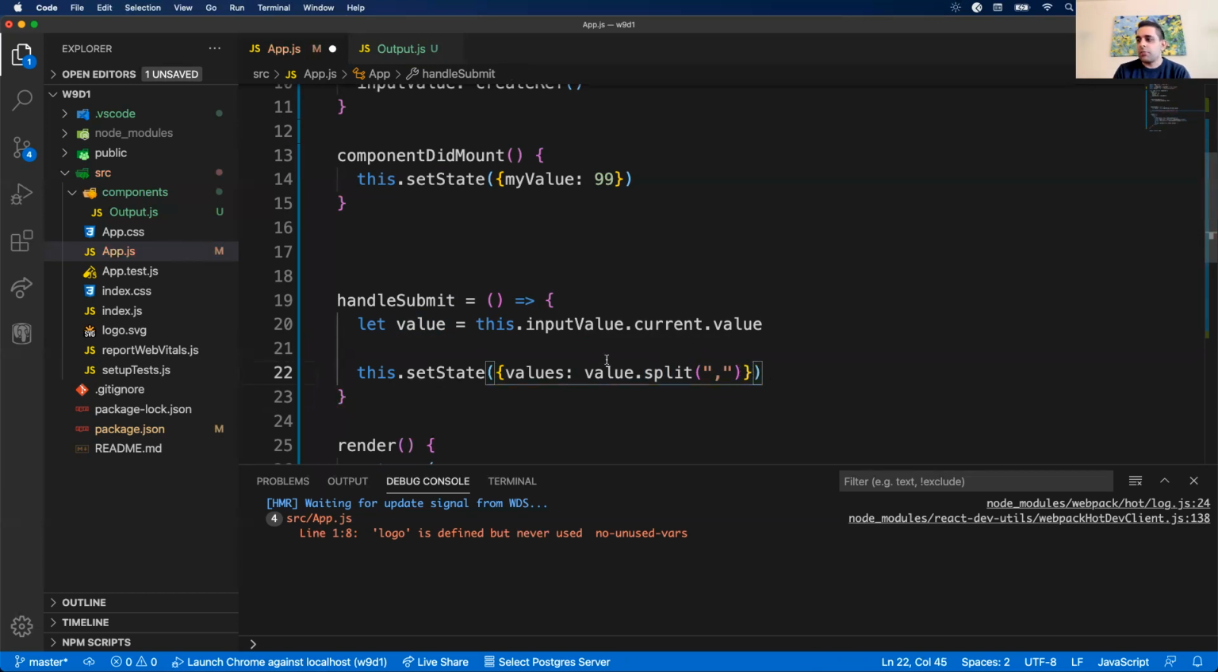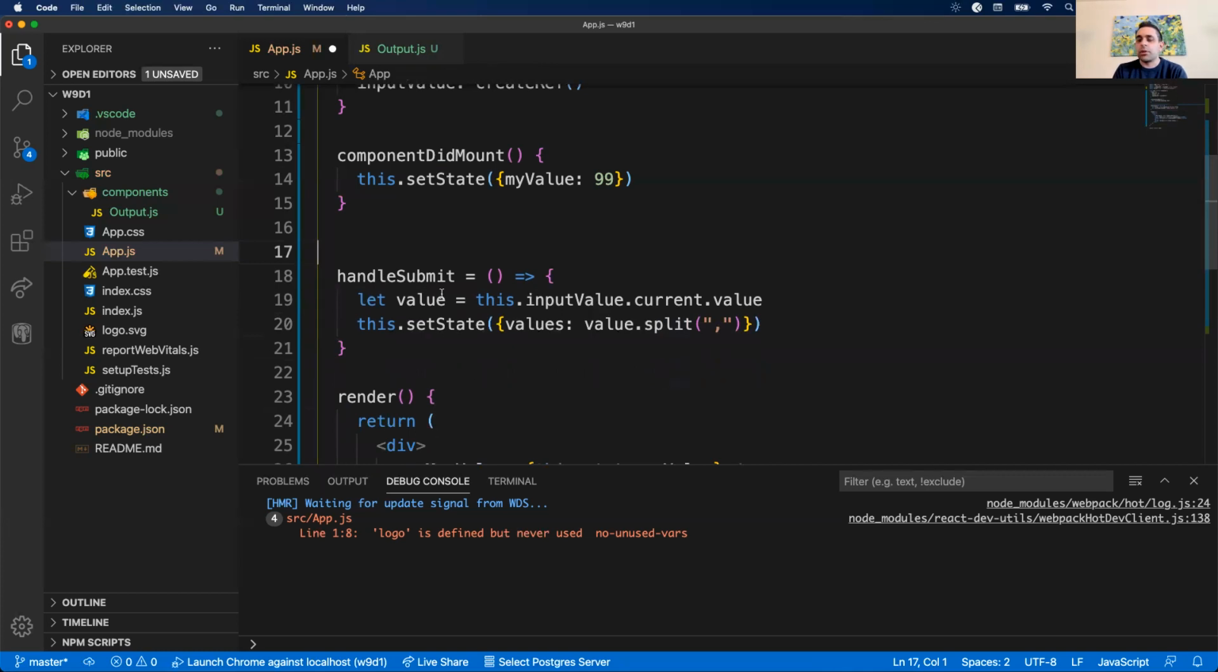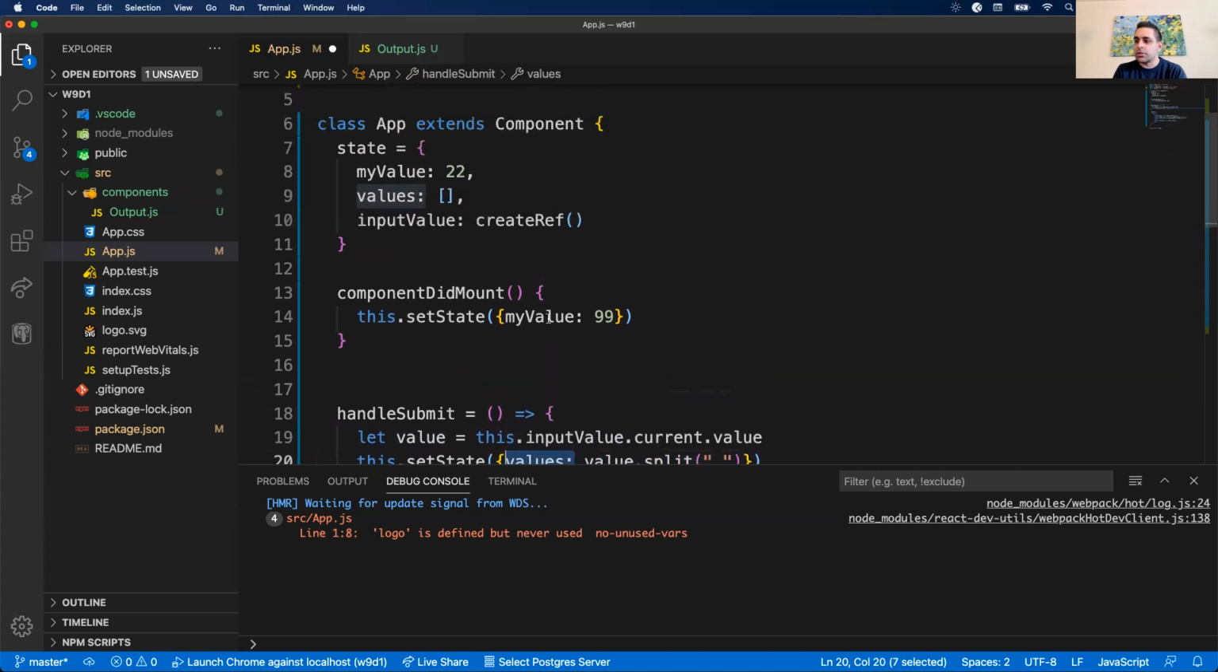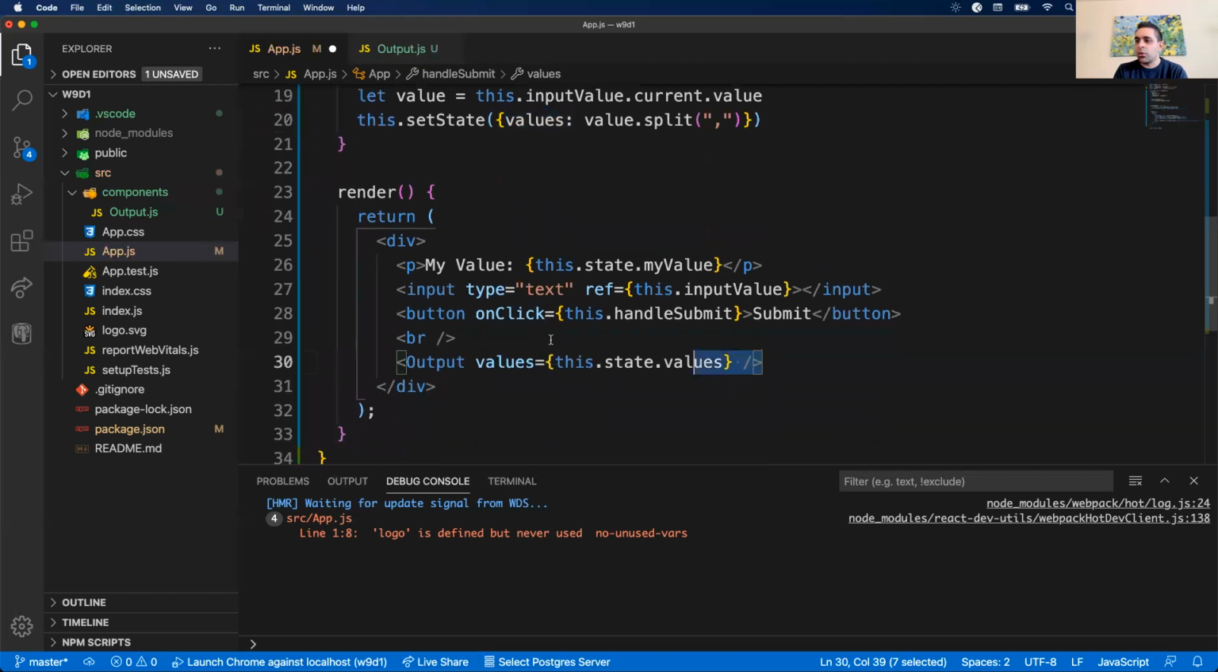Okay, if you guys have been following along, I know I've added a fair amount of code. Basically, you click a button, it's going to grab the input. It's going to use that input, convert it to an array, and store that inside our internal state, which is values. That, in turn, is going to trigger a rendering update on output, because we're passing values as a prop here, and then output is where we render.